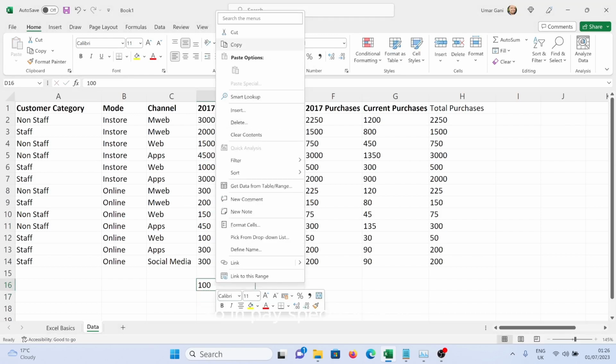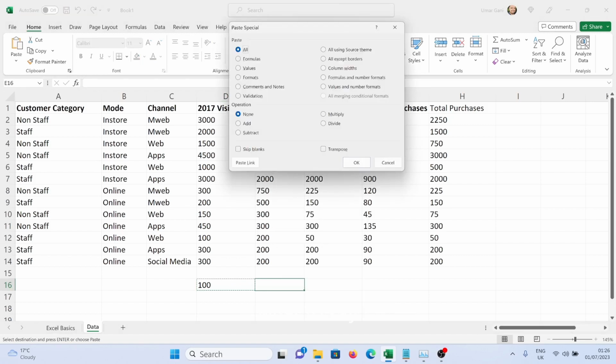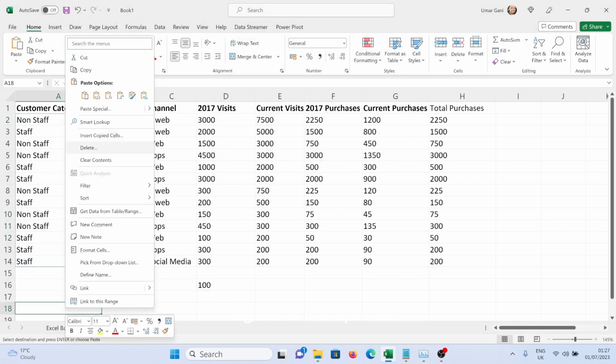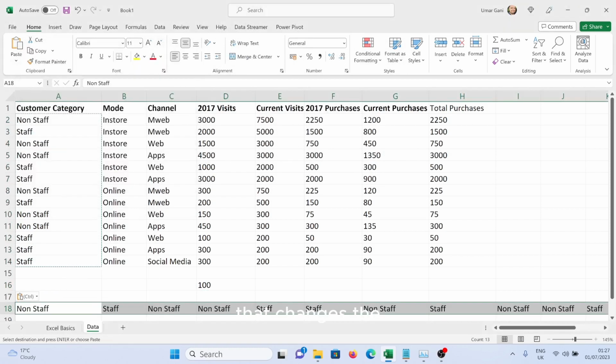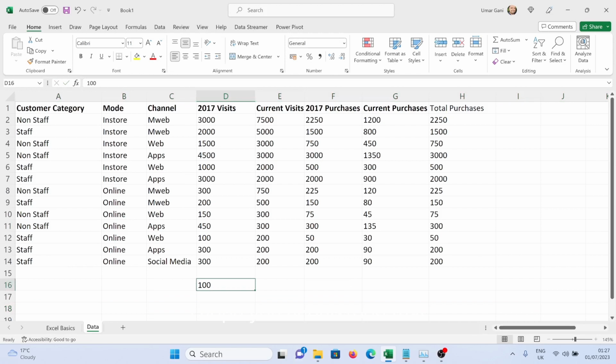So in paste special, there are multiple different features. You can paste it as a formula, paste it as a format also, and transpose it, etc. What do I mean by transpose? Let's say you want to see this as a row. I copy this, right click, paste special, and put it as transpose. That changes the rows to columns. That's what transpose is. It's like a matrix transpose. I hope you understood that.